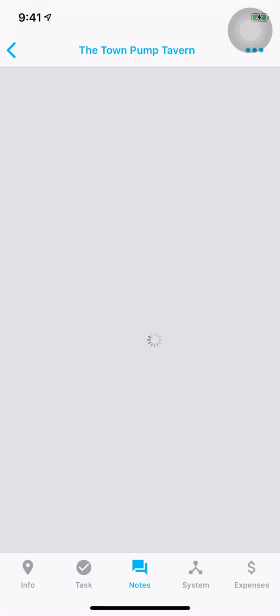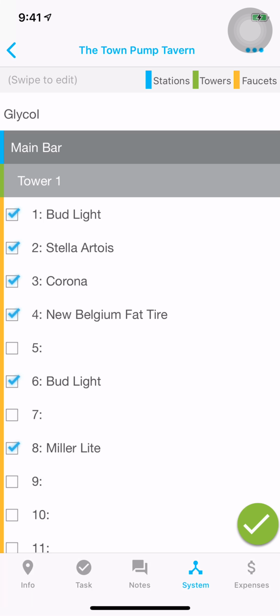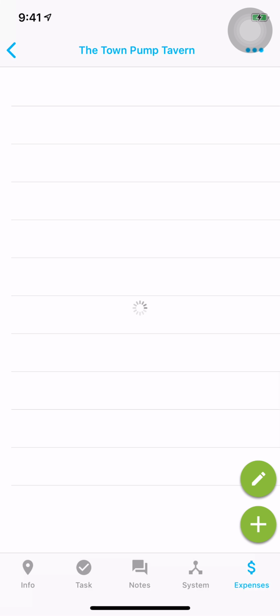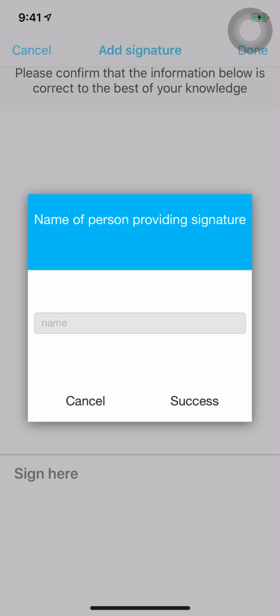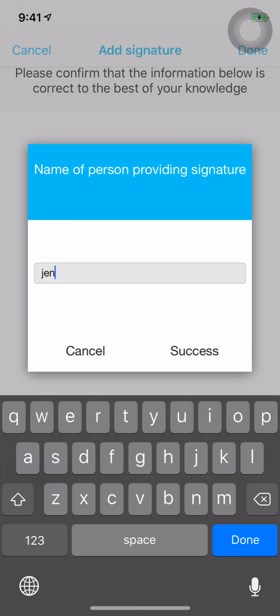So we've done our tests, we've done our notes and our photos, we've also entered our system information and all of our brand changes, and now we're going to go to the expenses tab. Here, the only thing that we need to do is grab a signature. So we'll click on the pencil.